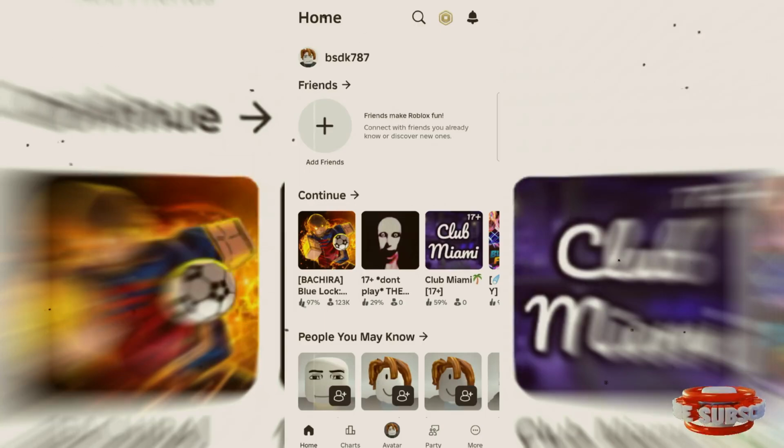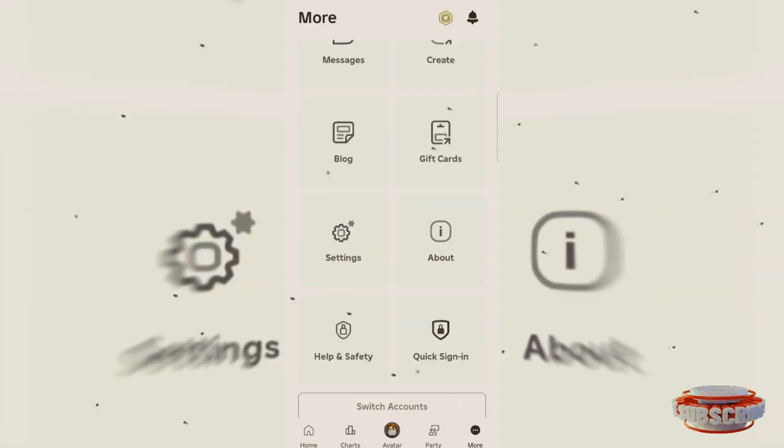Hi guys, in this video I'm going to show you how to enable voice chat on your Roblox iPad or any other smartphone or smart iPad device. It's very simple. Open your Roblox app, then choose more.